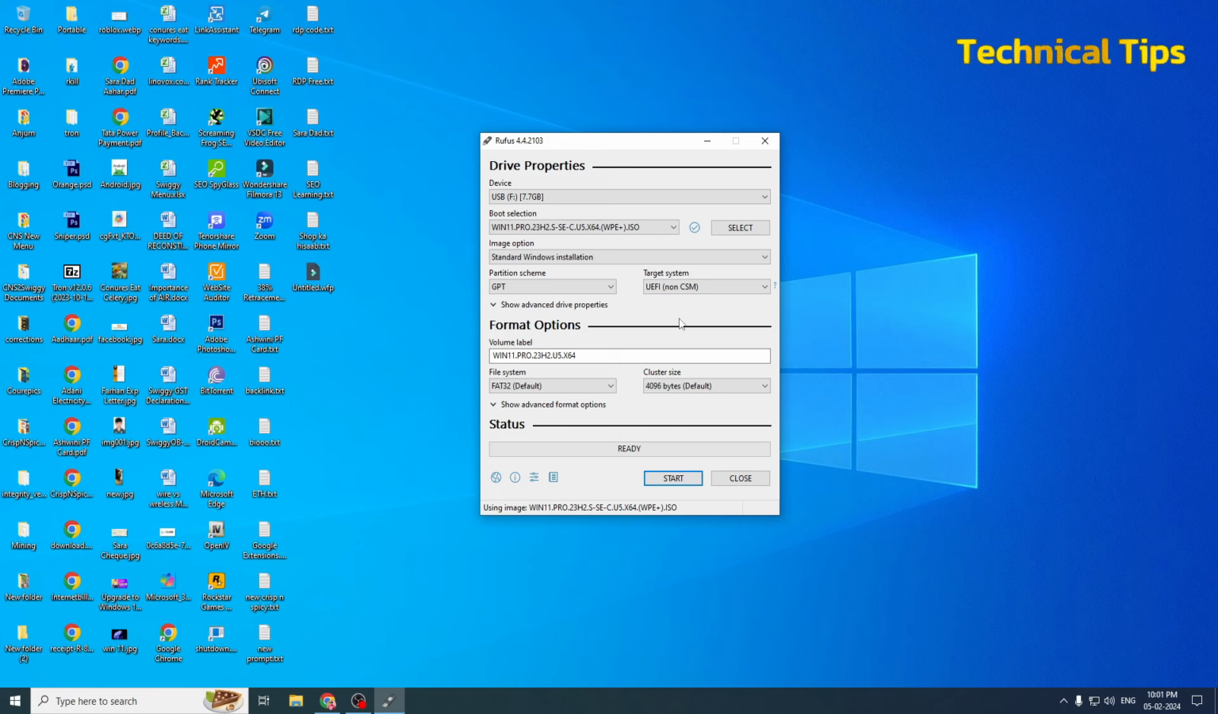Once you have that file open, then on the next screen, it will show you volume label. So this is nothing but a name. You can just leave it like that, or you can give it a name. So I will just name it Win 11 Ghost Spectre. And simply click on start.